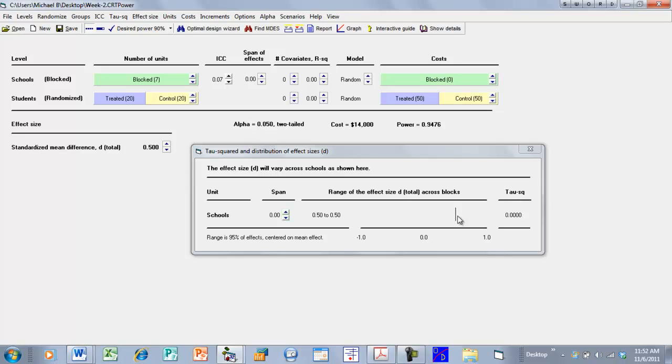If we had reason to believe that every single school would have exactly the same mean difference, then we could get very good power by having as few as 1 or 2 schools, because whatever the difference is in those schools, that would give us a very precise estimate of the difference in all schools. In reality, that's not going to happen.